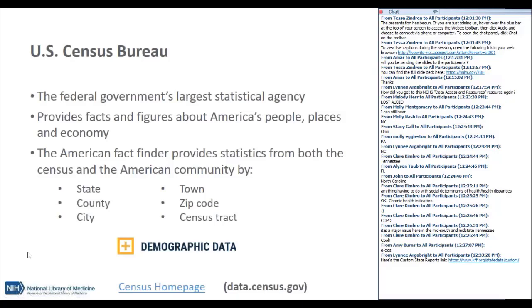And this, I'm sure most of us have heard about. It's part of the U.S. Department of Commerce, and it's the federal government's largest statistical agency. Here you'll find statistics about demographics of people and information about the places they live. And you can locate these by state, county, city, town, zip code, census tract.